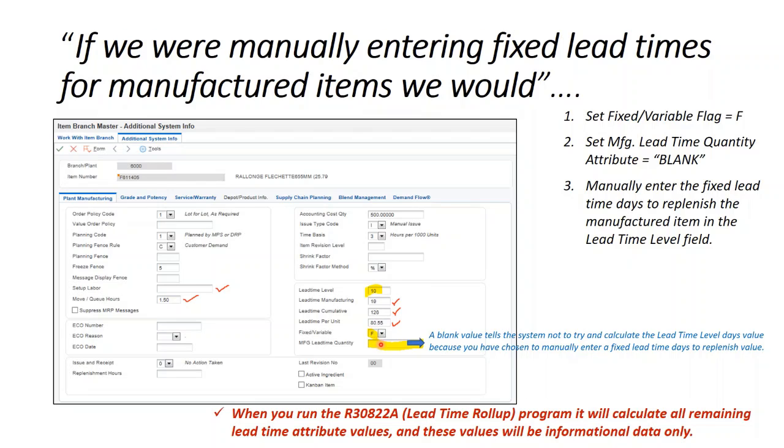If we were to want it to calculate our lead time level for using fixed lead time concepts, we would populate the manufacturing lead time quantity. But if we are to manually enter fixed lead times for a manufactured item, you would set the fixed variable flag to F, make sure the manufacturing lead time quantity is blank, and then simply enter your fixed lead time days to replenish in the lead time level field.